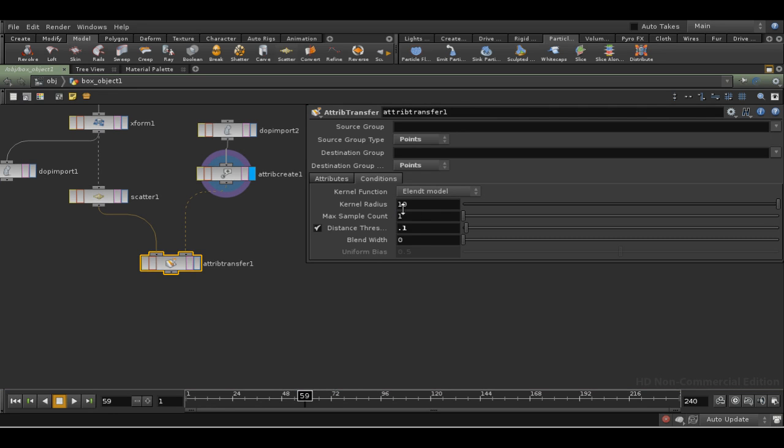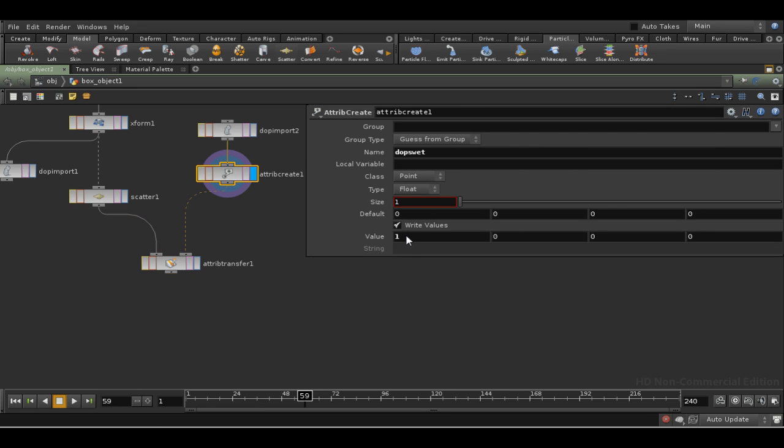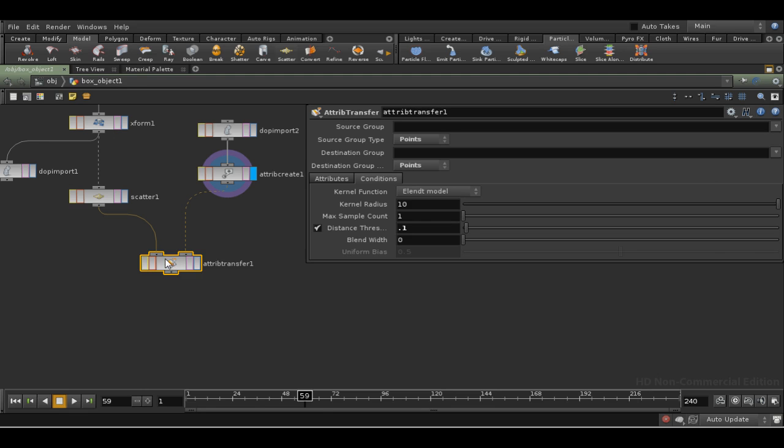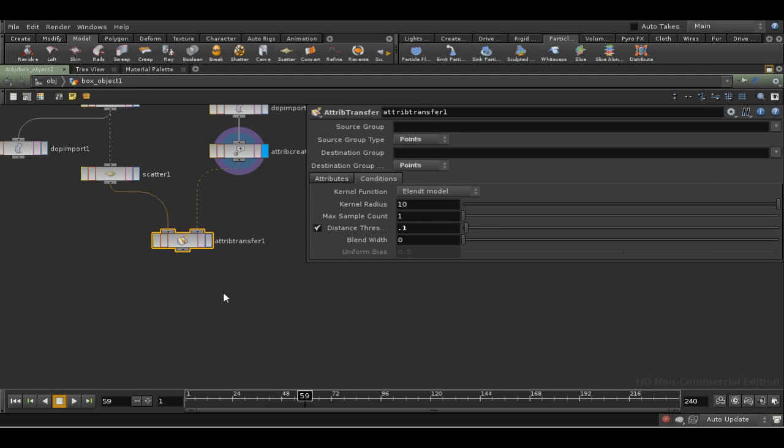What this does is look for the nearest point from these points here to the point we're considering in here. And if it finds a point within a distance of 0.1, then it will transfer the value of DOPS wet, i.e. 1, to the point here, which comes from the scatter. If it doesn't find a near enough point, then it gives the point here a default value of 0. So what we should find is that our points here have either a 0 or 1, depending on how close they are to the liquid.